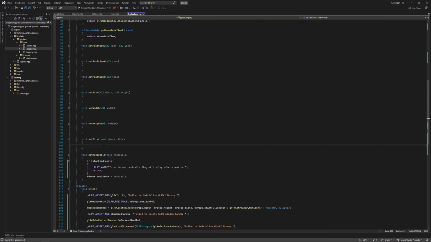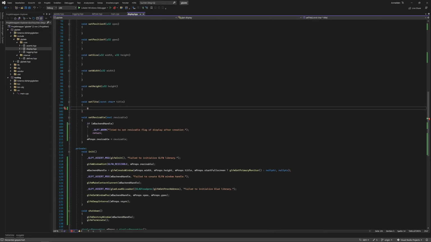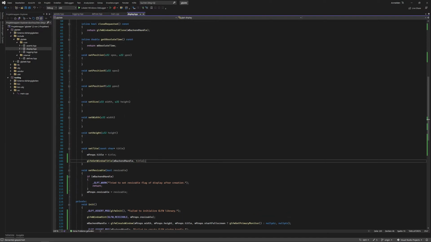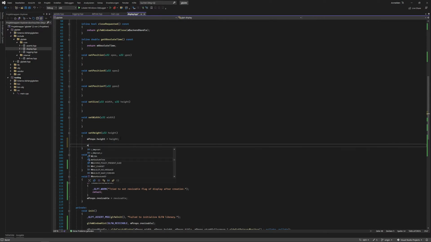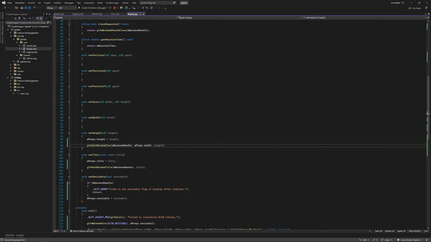Okay, set title and this kind of stuff. Let's implement this now. Do we call shutdown? We do. Okay, so first, let's do mprops.title is equal to title, and then we do glfwSetWindowTitle of mBackendHandle to the given title. Then mprops.height is equal to height, and glfwSetWindowSize, mBackendHandle. The width is mprops.width and this is height.